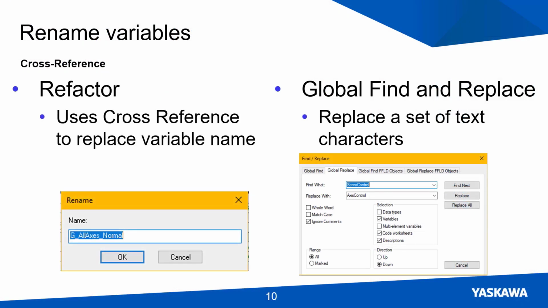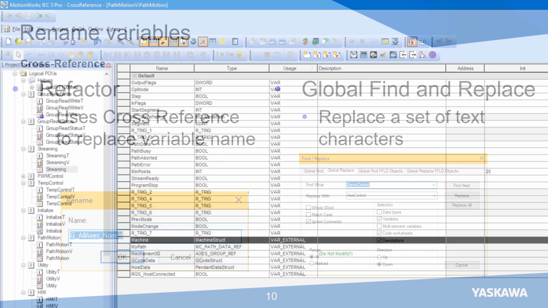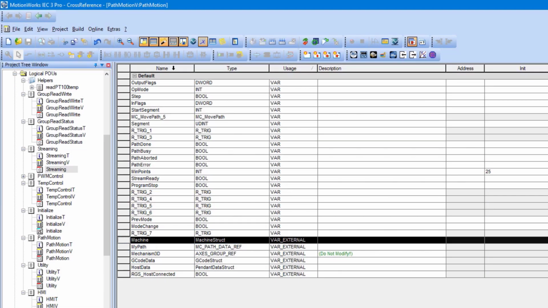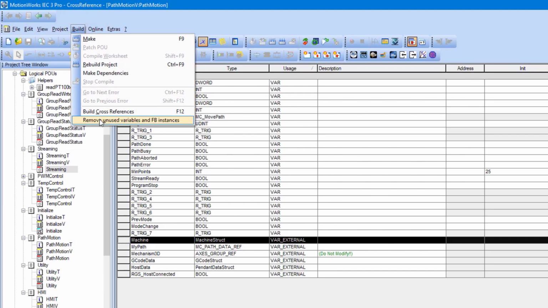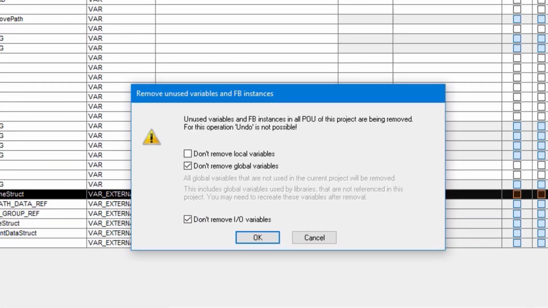Refactoring changes the variable name throughout the code, without affecting other variables that may share a similar name. The Global Find Replace tool finds and replaces text, not just the variable name. Removing unused variables allows the programmer to clean up the code when finished with programming the application. This also reduces the size of the source program if memory is a concern.